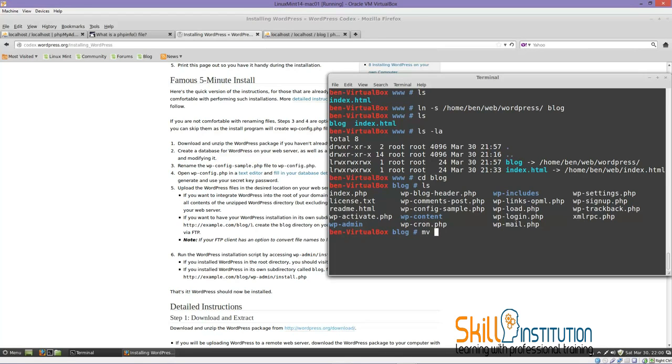wp-config, right? So we need to move wp-config-sample.php to wp-config.php. So this is the command right here. You can move a file to a different directory or location within your computer, but you can also move it to the same location, and whenever you move to the same location, you basically change the name. When you change the name, that means you just rename the file. Okay, so a move command can have two functions really.